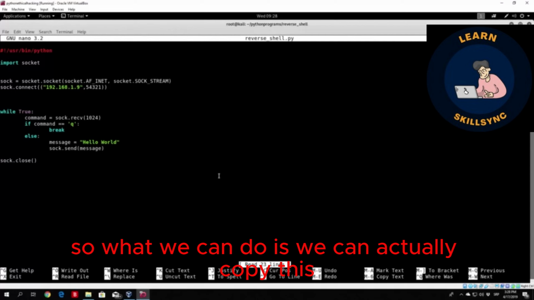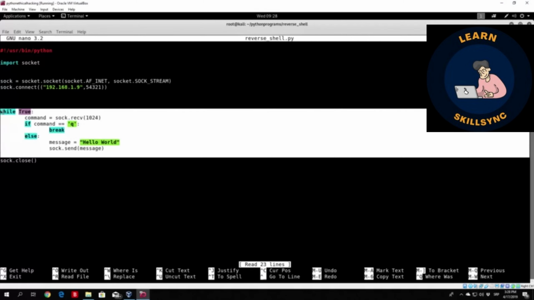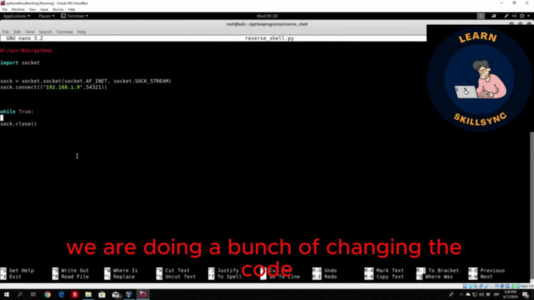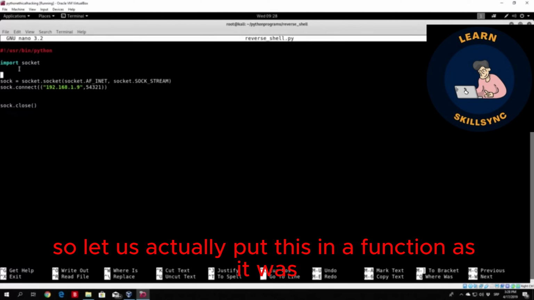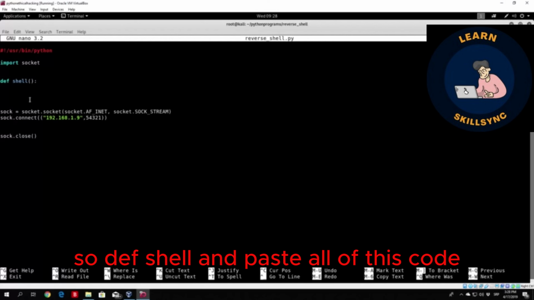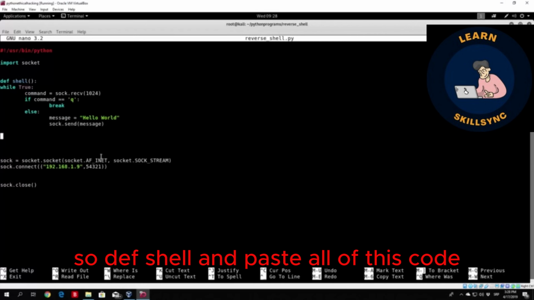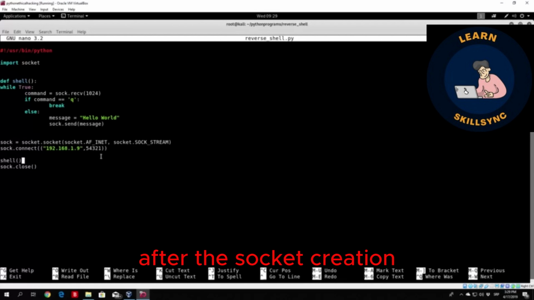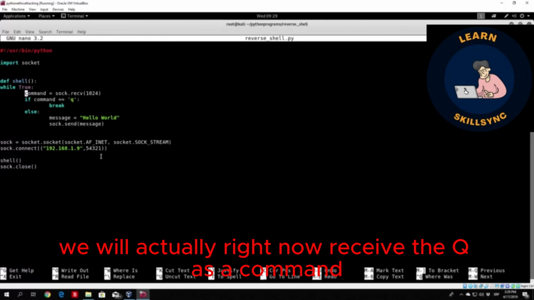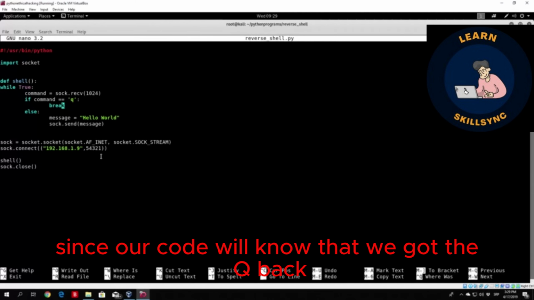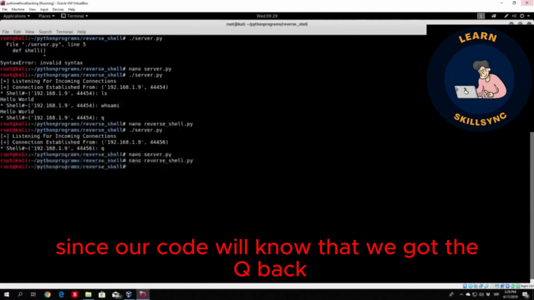So what we can do is copy this. Now we are doing a bunch of changes to the code, so let us put this in a function as it was. So def shell, and paste all of this code. Right now everything should work well. We need to call the function after the socket creation. We will now receive the Q as a command, and we will be able to break out of the loop since our code will know that we got the Q back.